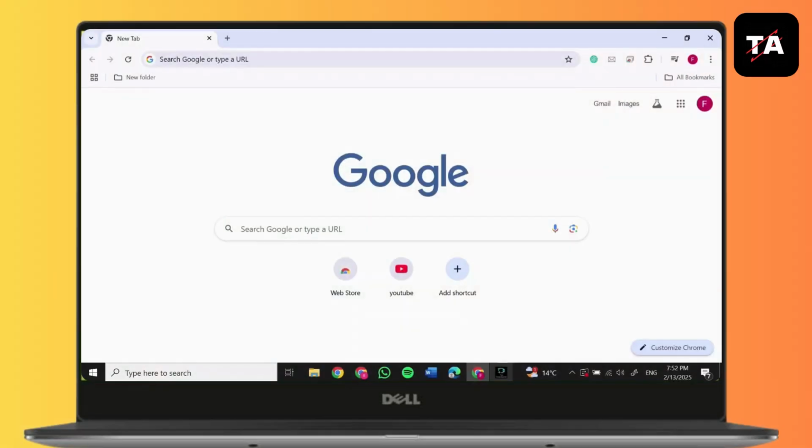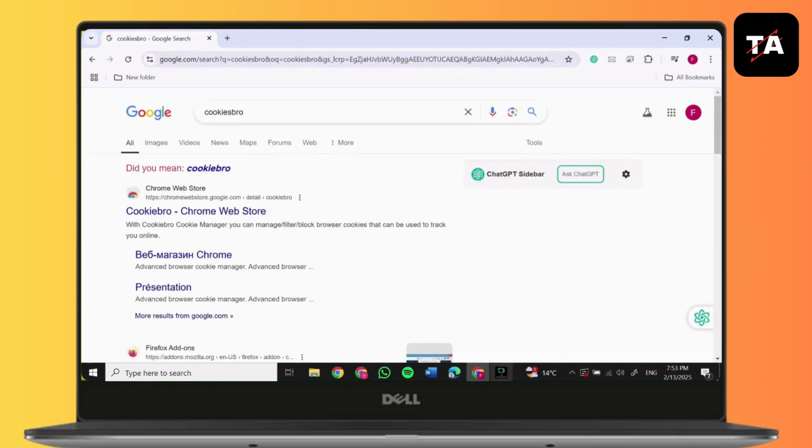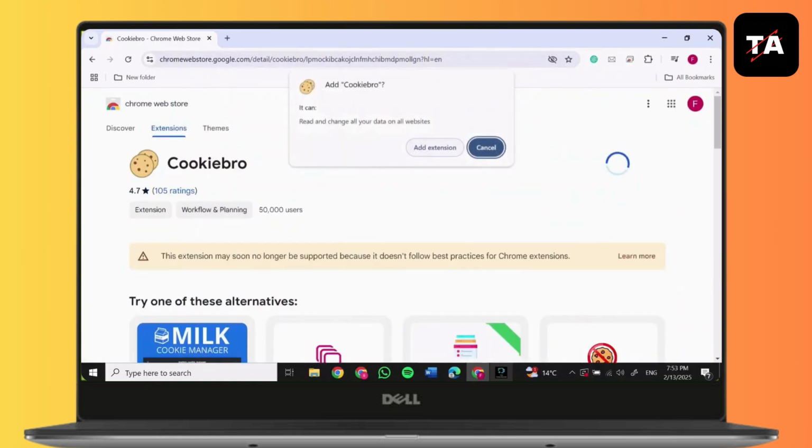First, open Google. Go to the search bar on Google and type in Cookie Bro. You'll find Cookie Bro in the Chrome Web Store. Click on the first link that pops up, which is the official Chrome Web Store. Simply click on it and you'll find this kind of screen pop up. Click on Add to Chrome and then click on Add Extension.